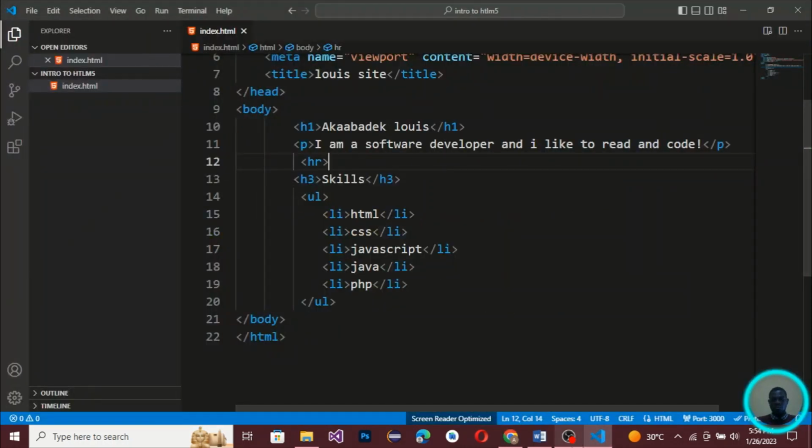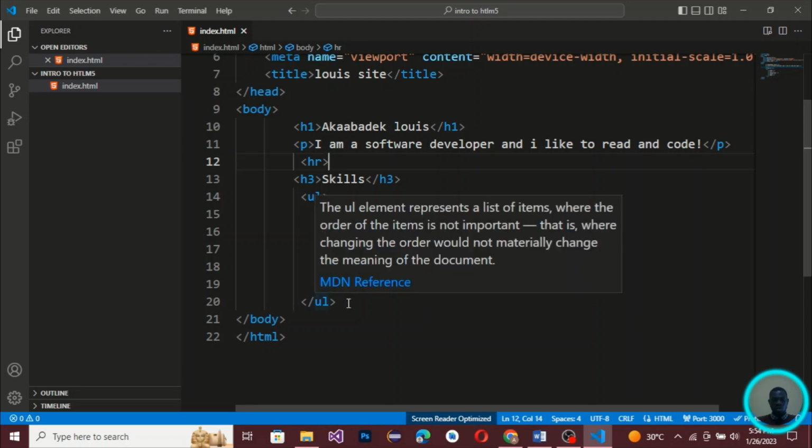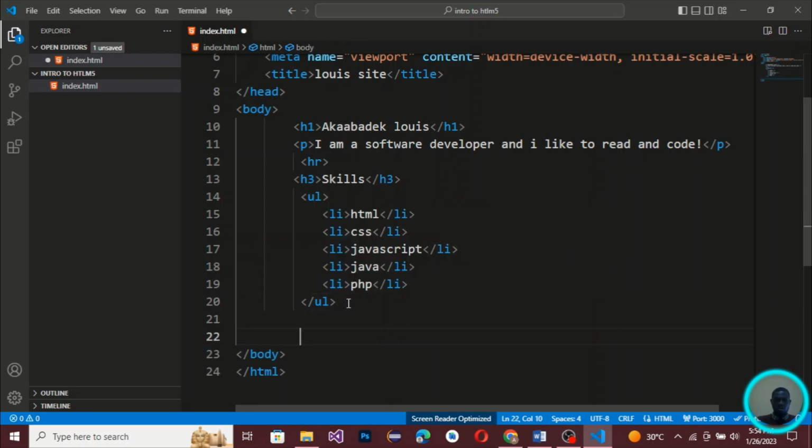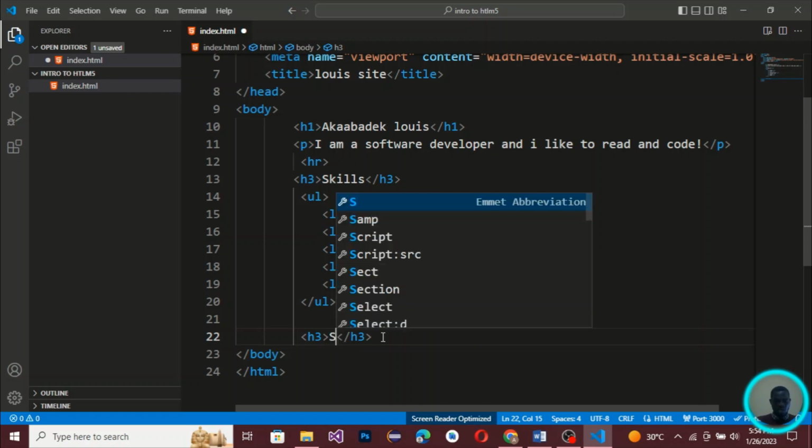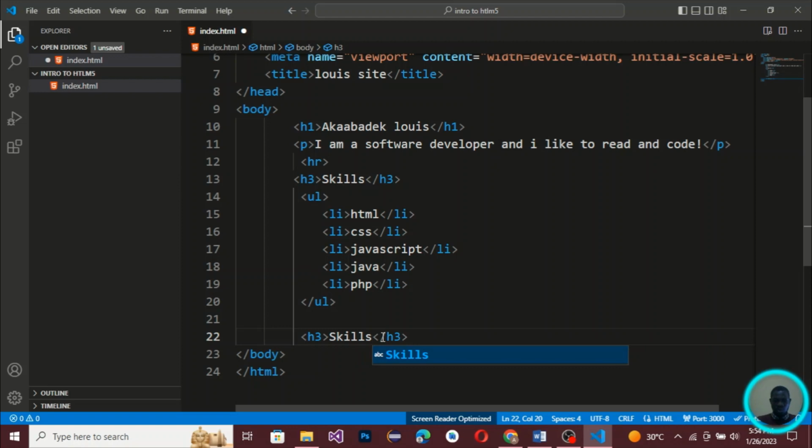So let's continue. So we'll come out from that, then we'll do another heading 3. It depends on what you want to do. So I'll be adding this one, skills 2. I just want you to see the difference. Before that, let's put the horizontal line, HR for horizontal line. Then down here, after skills, then we'll add OL.